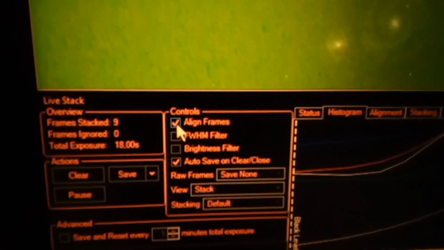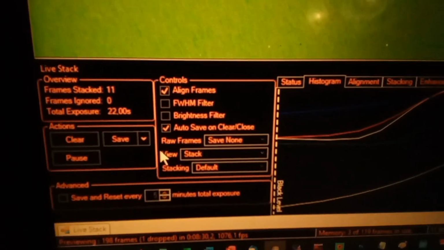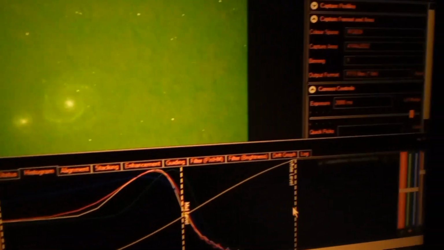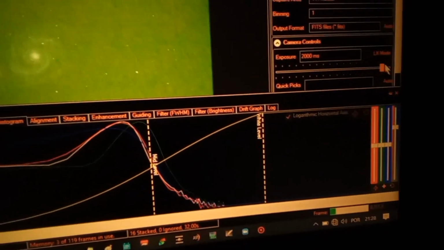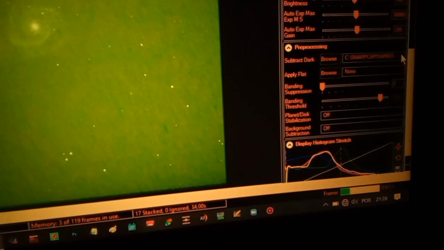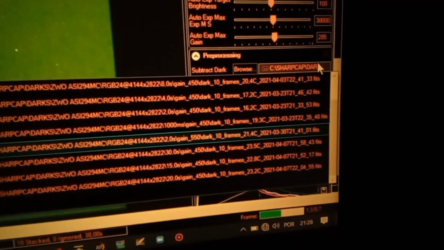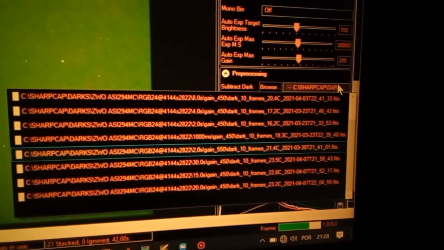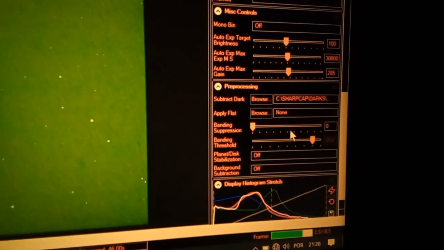You have to put align frames for it to align. I have it, this is not important, view stack. And now we go to the histogram, just that. Ah, I forgot the darks. The darks here. You don't need to use them at the beginning, but I use them. So I have the files with the darks. I choose my 2 seconds. It's here. They help to clean the mess.